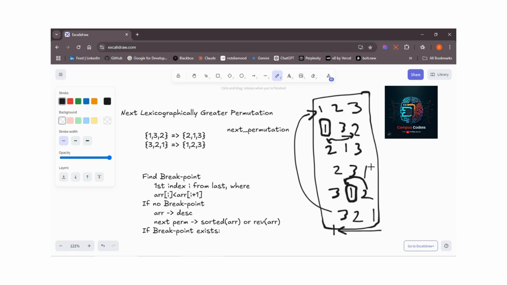So here, if we are seeing 2 is the breaking point, when we are swapping this 2 with the least one, we will get 1, 3, 2, right? But to get the final part, what we are going to do is to reverse the right side part of the array. So by this way, we can find this one.